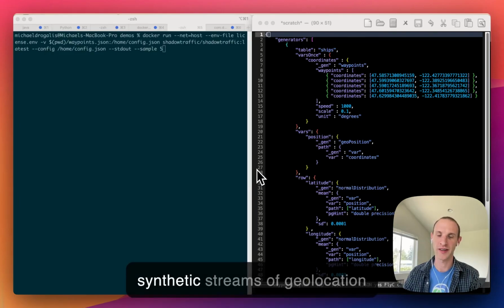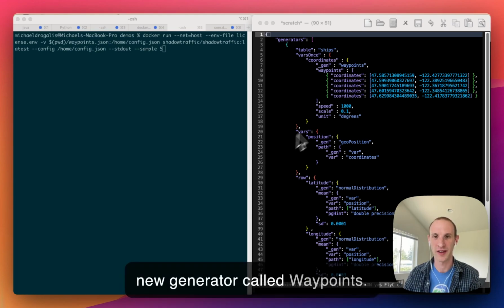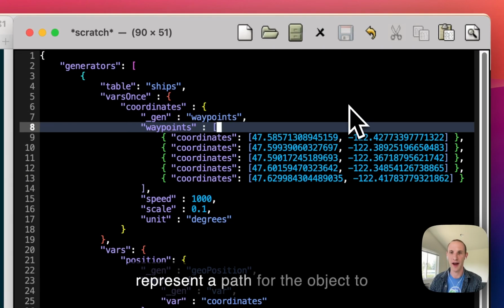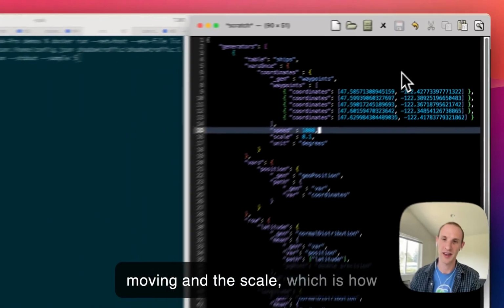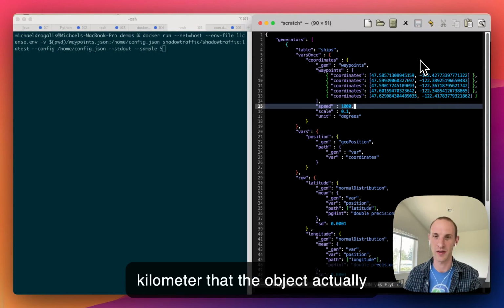Last week, I wanted to create synthetic streams of geolocation data for ships moving around the Seattle harbor. So I introduced a new generator called waypoints. It's pretty simple. All you do is give it a series of coordinates that represent a path for the object to move between. And then you say the speed at which the object is moving and the scale, which is how many events you want per kilometer that the object actually moves.